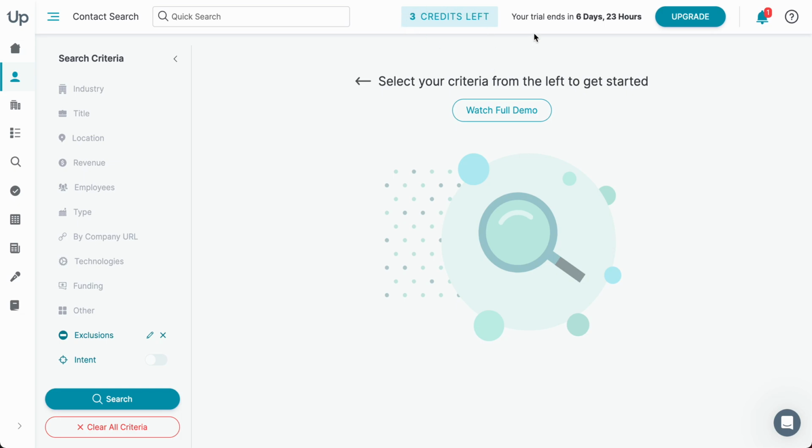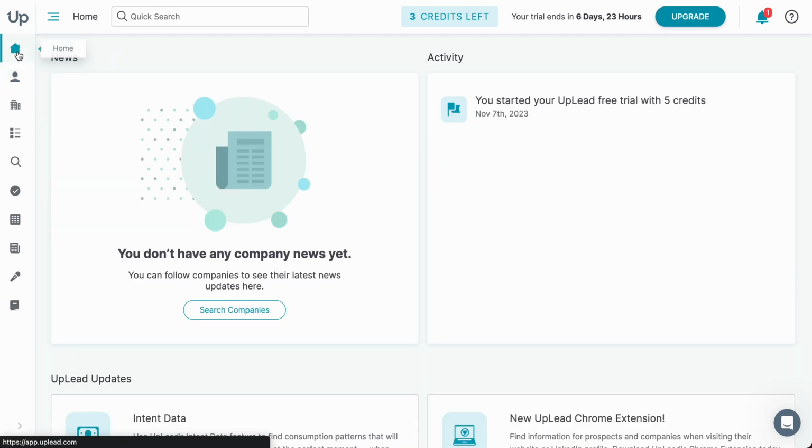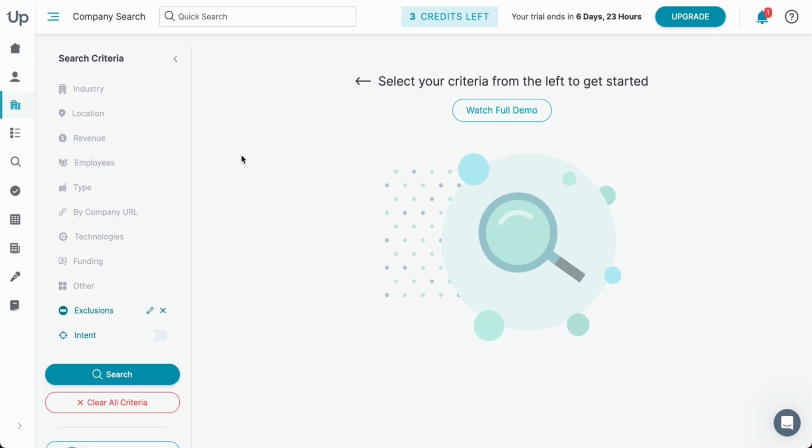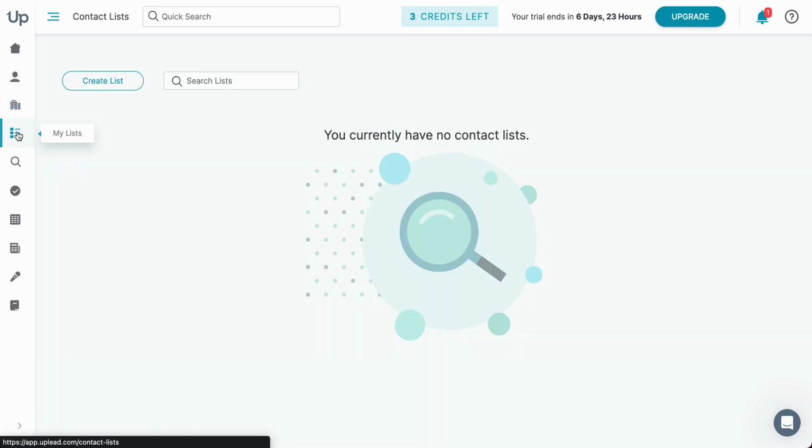So up here, you see how many credits you have with different tiered pricing. You'll be able to search for a fixed number of credits or just contacts on the free trial. So I have had 5, searched for a few, and this is what I'm left with. Left hand side, you have your homepage. You have your contact search, so this is where the bulk of the searching is going to happen. You have company search, so if you want to start searching via company, you can go to that panel, and then lists, as you find different contacts, you can add them to custom lists you create.